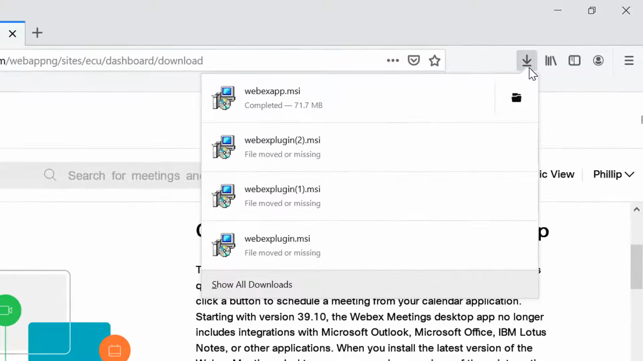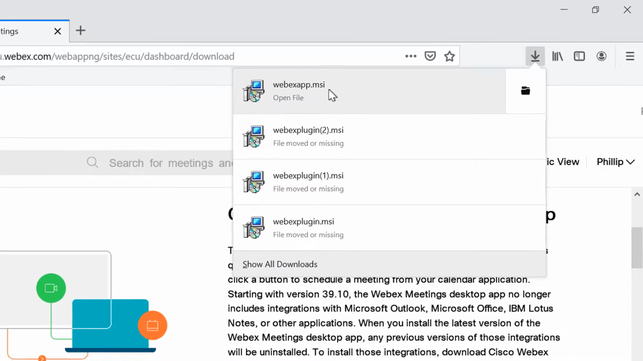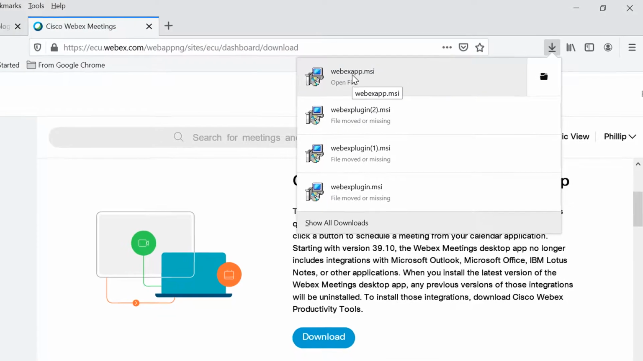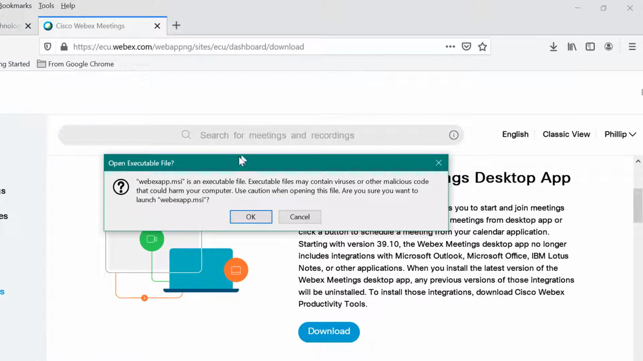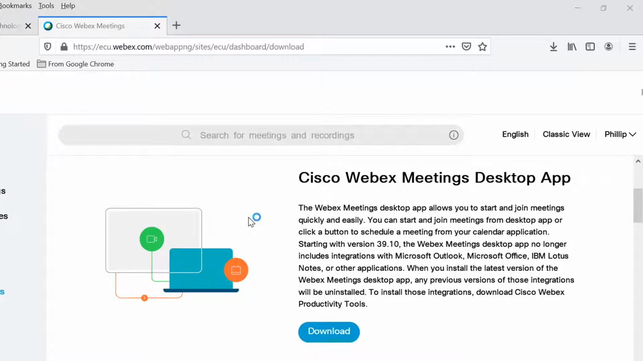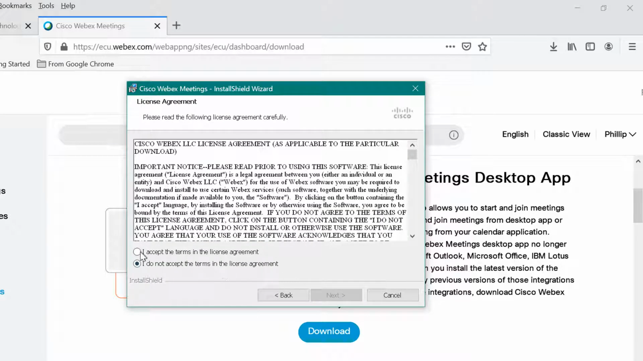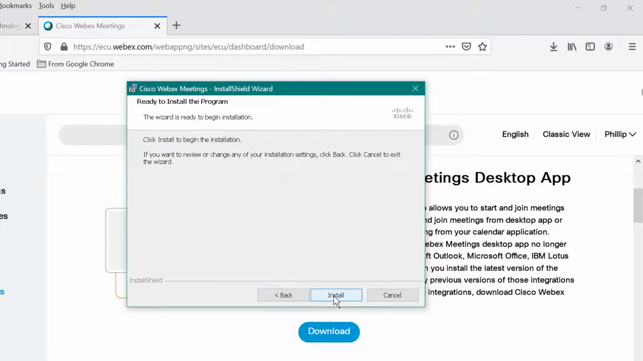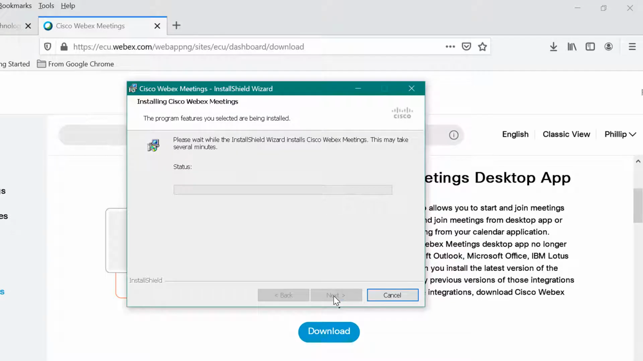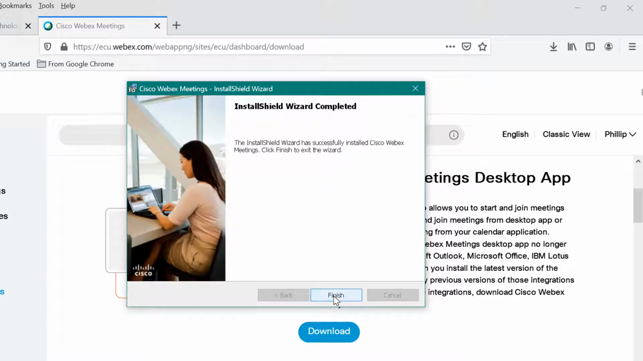The bar is almost full now, so if I click this, you'll see there's the app install. So I click that and then click OK. It starts the install and I click next, and then I click accept terms of license agreement, and then click next again, and then finally I click install. Once the files are all installed, I click finish.